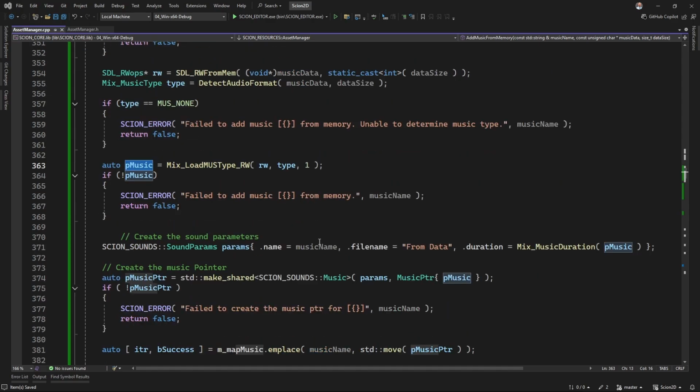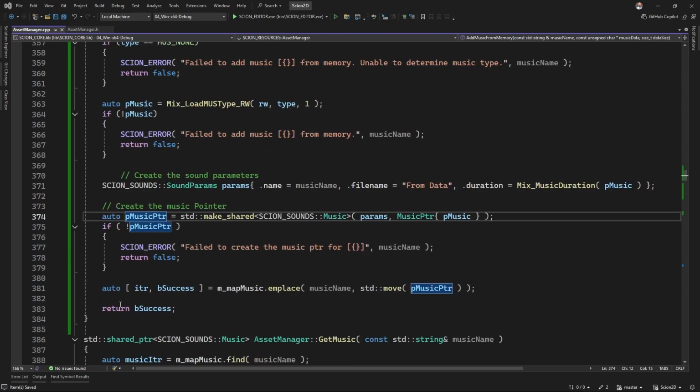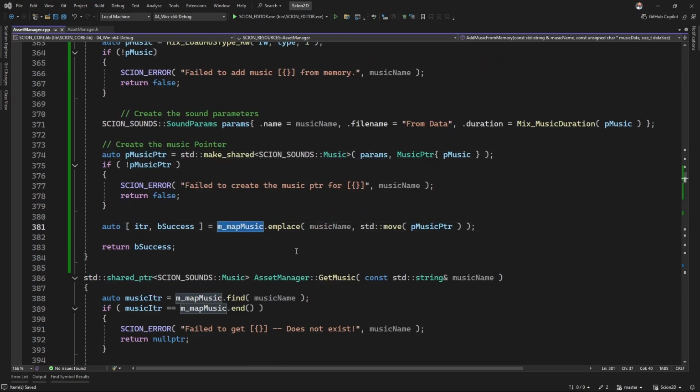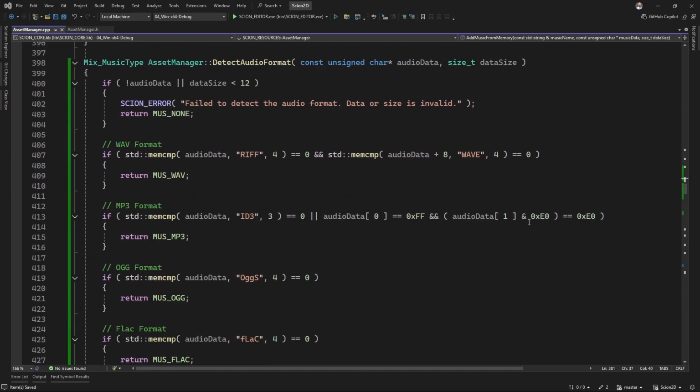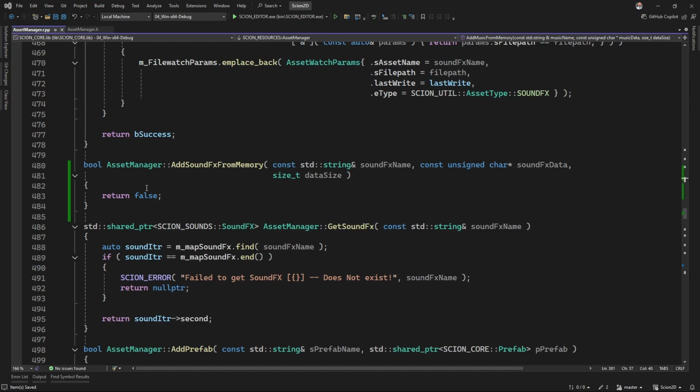So we get our music and then just do it like we did before. Create our sound parameters and do all this stuff here. Create our music pointer and place it into our map. Pretty straightforward, right? Cool. All right, so let's go to the add sound effects from memory function. And this one's pretty similar.